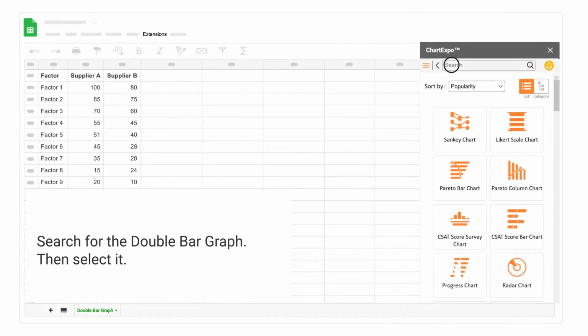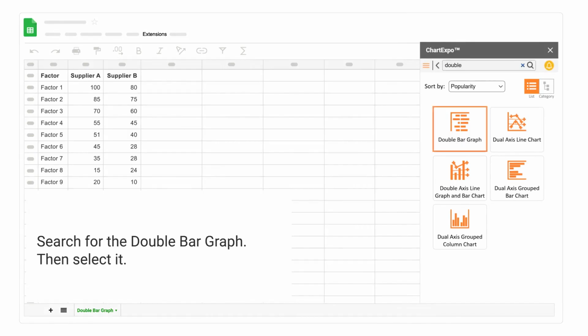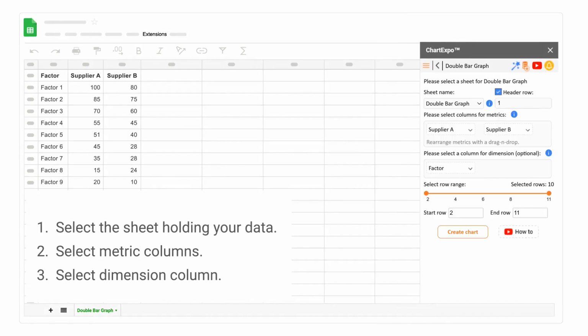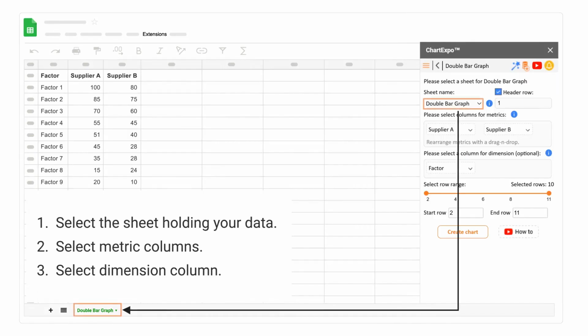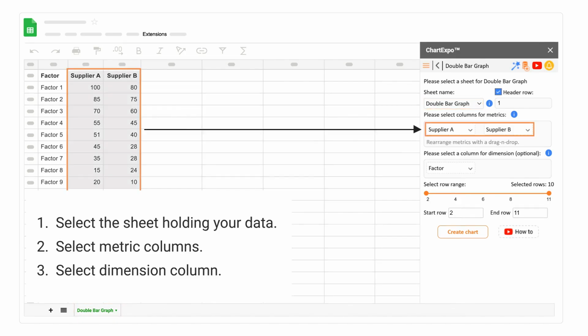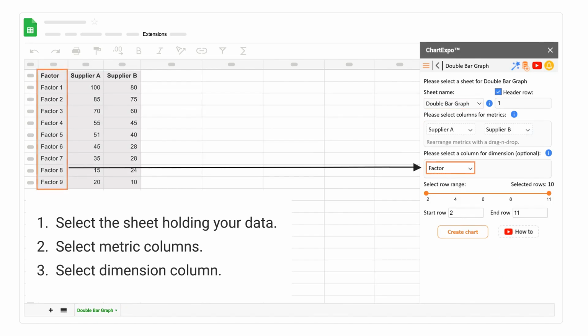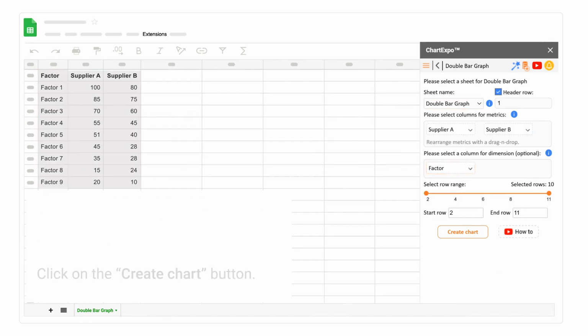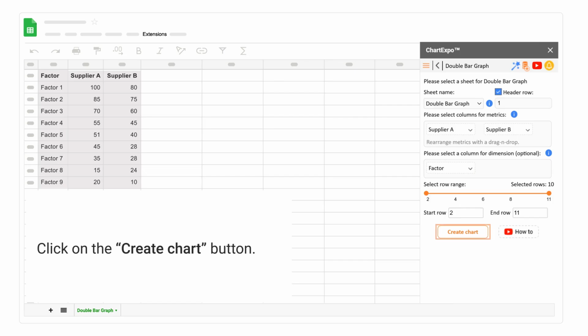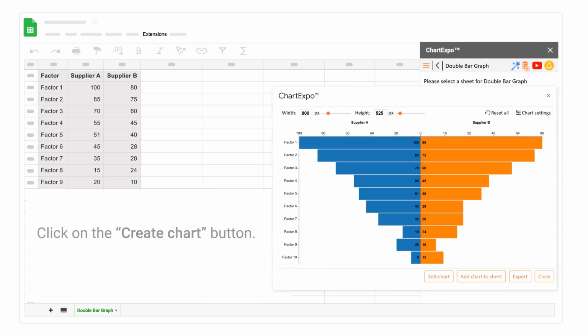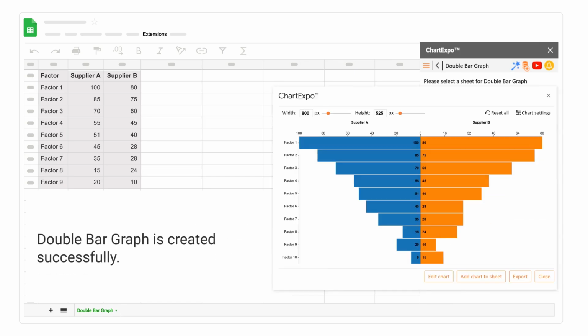Search for the double bar graph. Then select it. Select the sheet holding your data. Select metric columns. Select dimension column. Click on the Create Chart button. Double bar graph is created successfully.